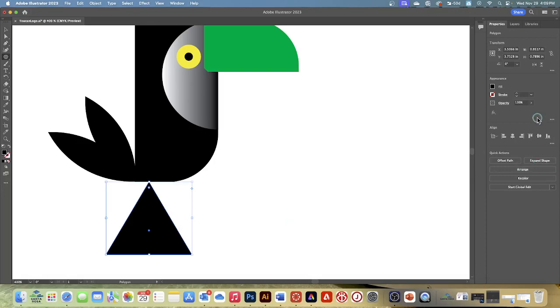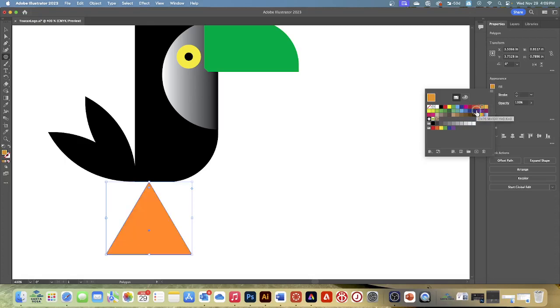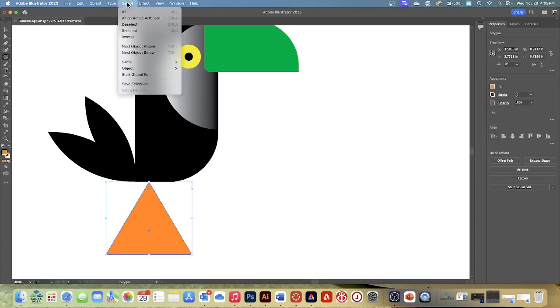Click the fill color, and then we're going to choose an orange color. Later you'll edit the triangle so it's smaller and the bird has 2 feet. So we're going to select, deselect.